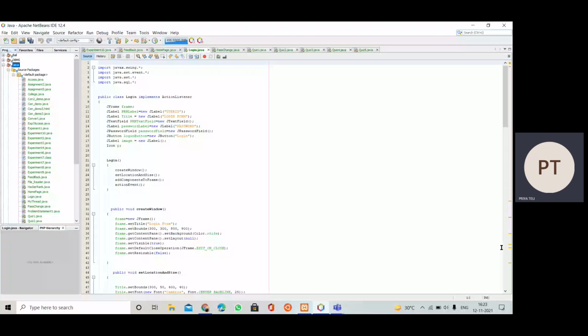Here we are going to import these four packages, that is javax.swing.*, java.awt.event.*, java.awt.*, and java.sql.*. So here we have our class name as Login, which implements the ActionListener interface.